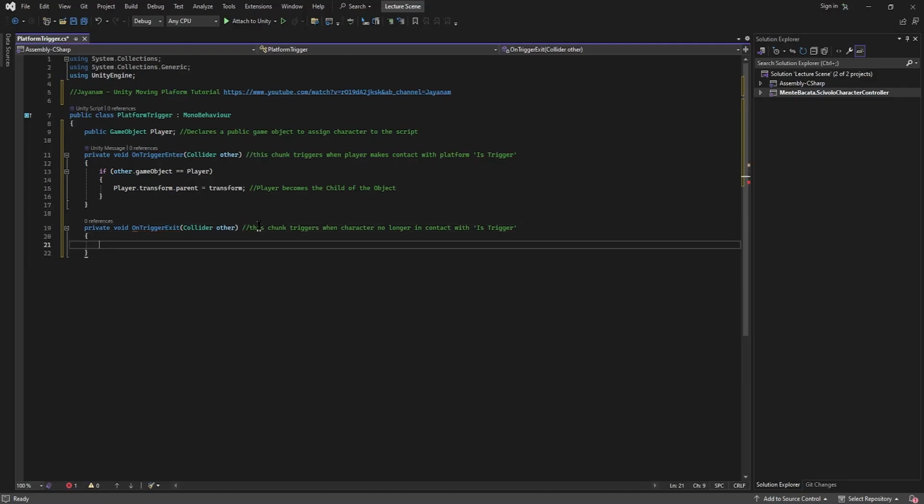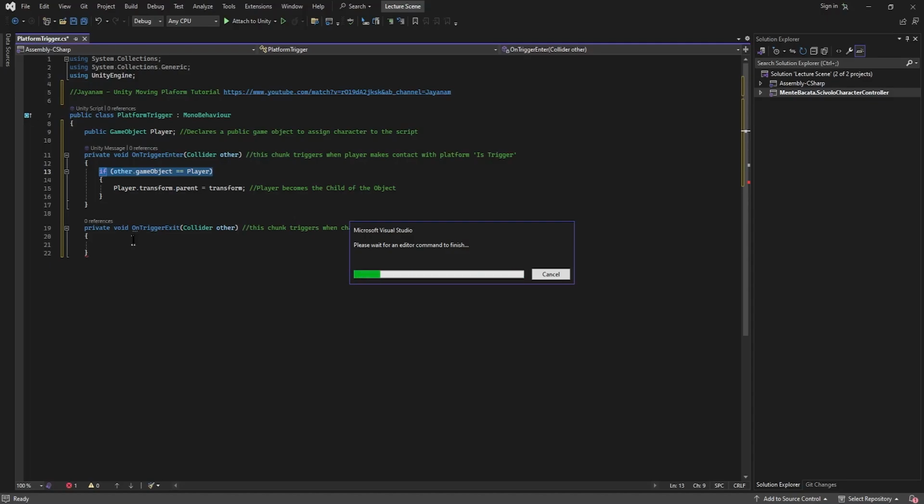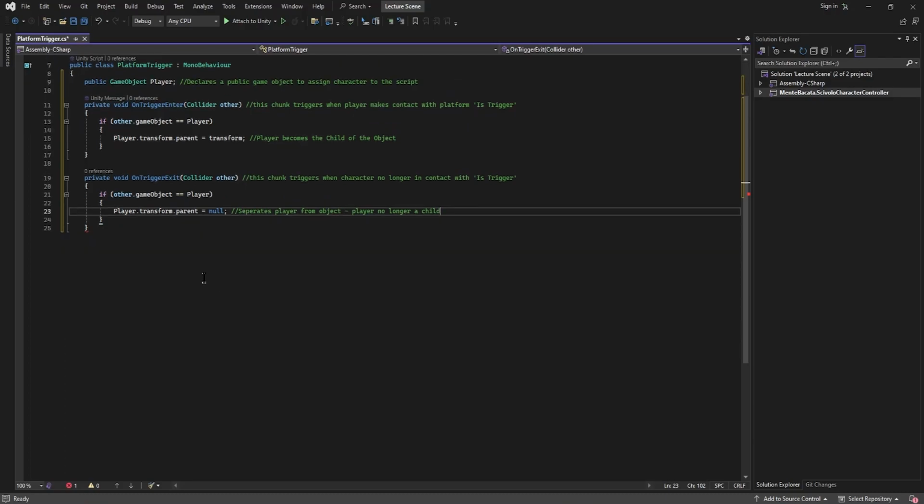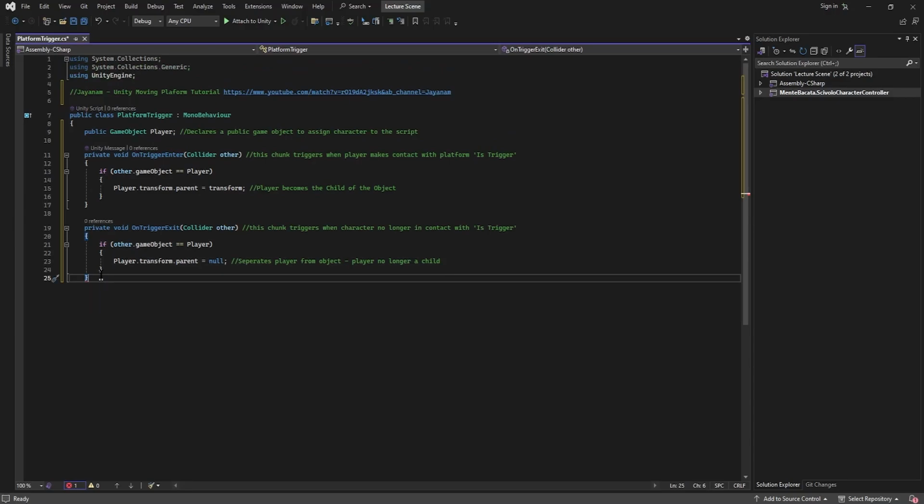And this chunk is going to be almost exactly the same. So once again, we're going to just copy paste this if statement here because it's going to be exactly the same. Waiting for the editor to finish. There we go. Let's copy paste that. If, this time we're going to have player.transform.parent equals transform, and instead of transform, we're going to replace that with null. And this essentially means separates player from object. Player no longer a child. And that, I believe, is that. I don't need anything else, do I? Nope, I think that covers it.